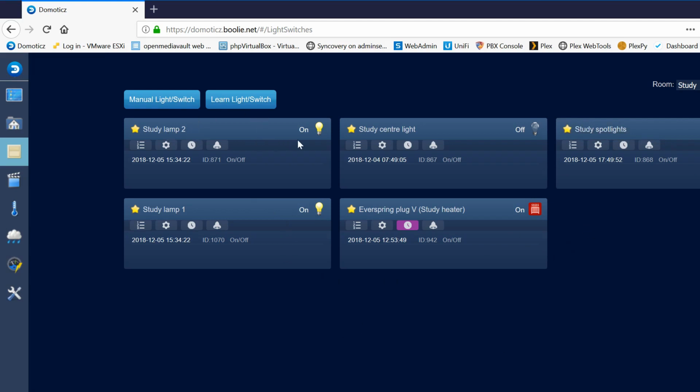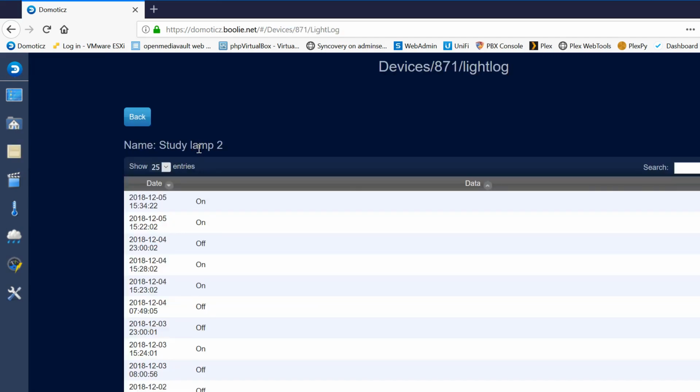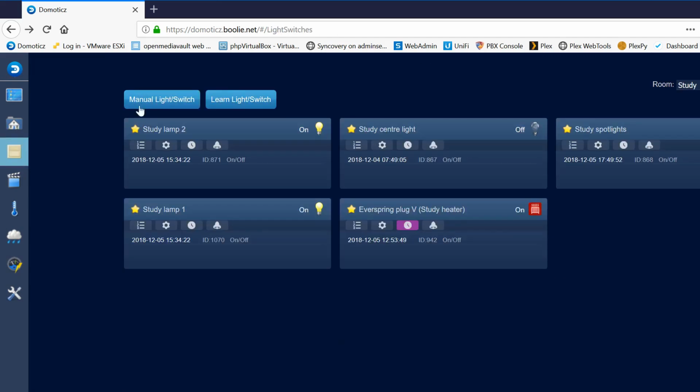The other features on here, so looking at a switch, you have these four icons or these four buttons on pretty much every device in Domoticz. The first one gives you a kind of history chart of the device. It's clearly much more useful on a sensor with an analog value than it is with a switch, where you just get a list of on-offs.